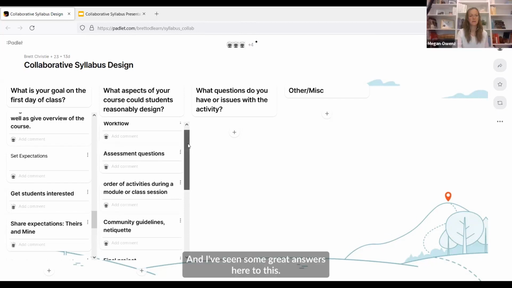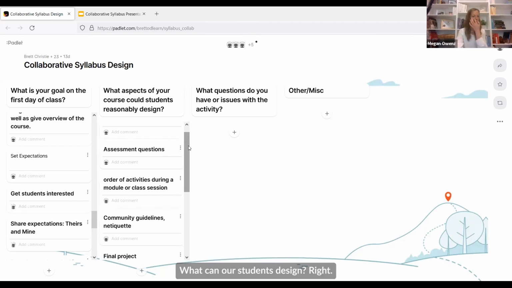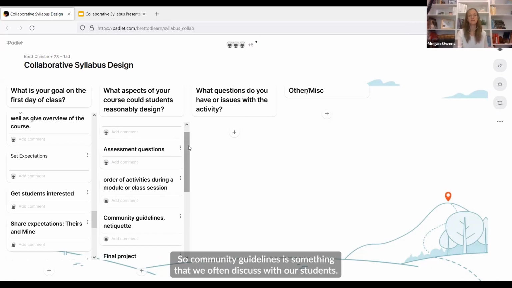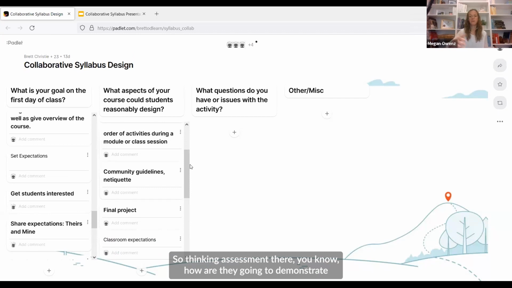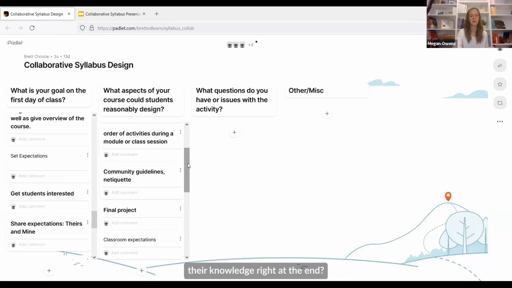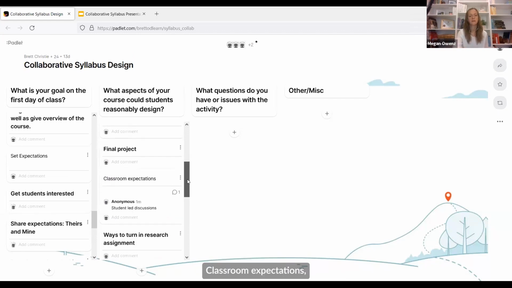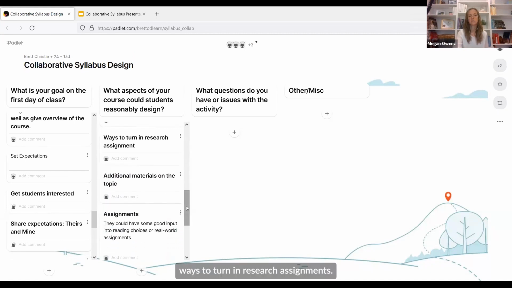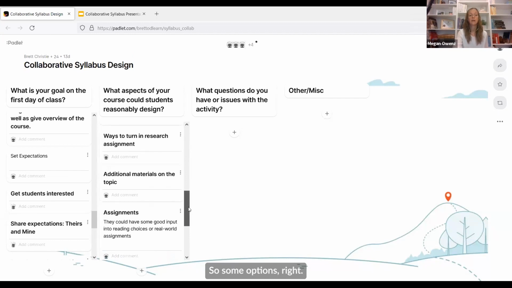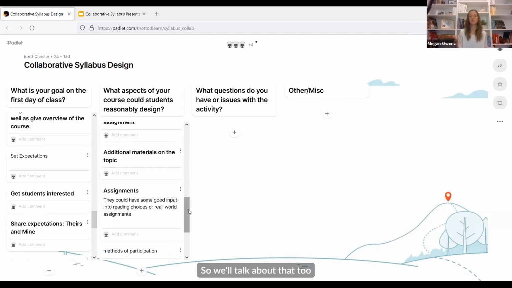Good, and I'm seeing some great answers here to this. What can our students design, right? So community guidelines is something that we often discuss with our students. Final projects, great. So thinking assessment there, how are they going to demonstrate their knowledge right at the end? Classroom expectations, ways to turn in research assignments, great, right? So some options. Right, additional materials on the topic. So we'll talk about that.